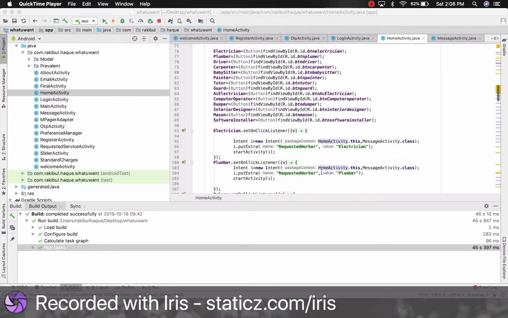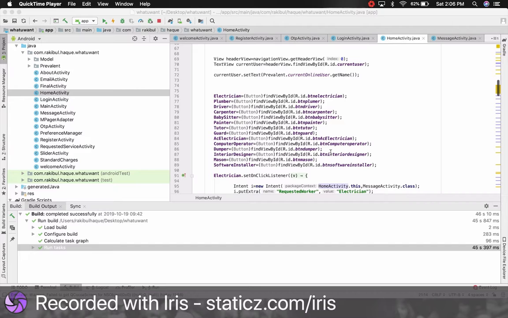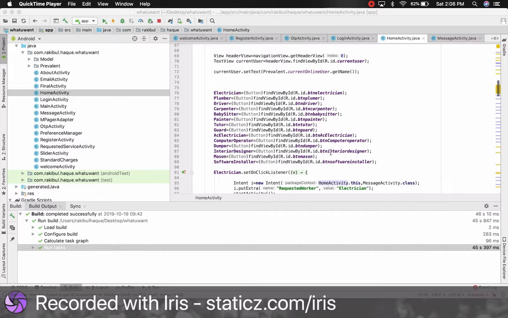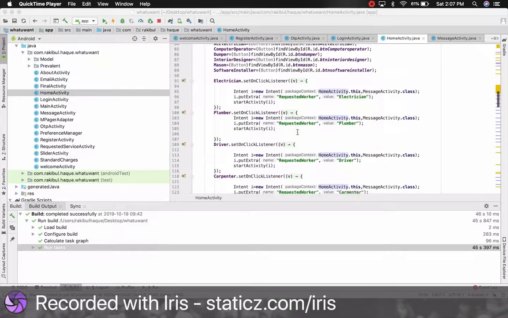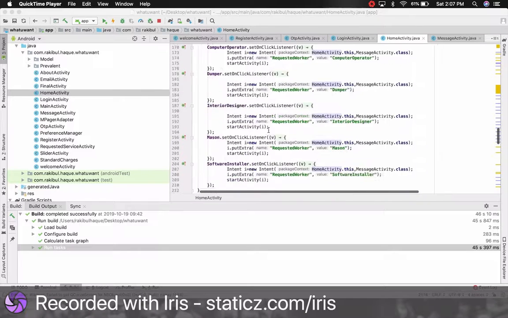Now this is the page where we can hire and do all those things. Here we assign all the buttons. If you see from 76 to 89, we assign all the buttons like electrician, plumber, driver, etc. for hiring. Then if you go down, you can see I've again applied set on click listeners to the electrician button, for example, to take the user from the home page to the message page for hiring an electrician. It's the same for all of them.